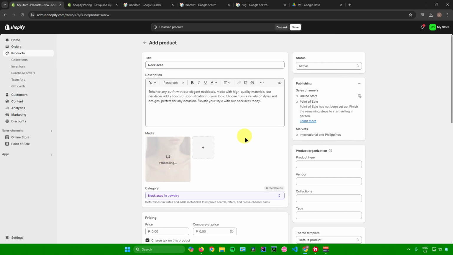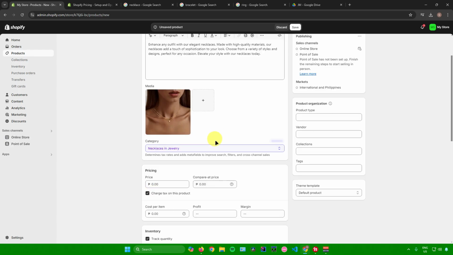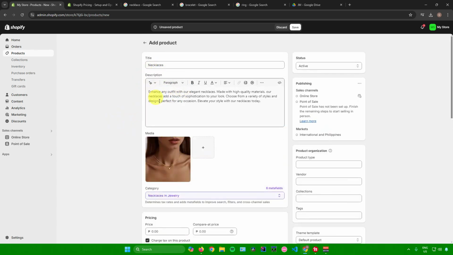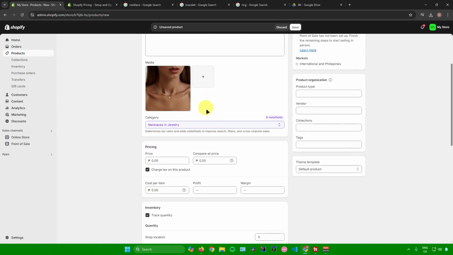There you go. So while it's uploading, you can also upload more additional images right here just by clicking on this. Next is we have category. So just input the category of your product right here. But usually Shopify does this automatically when you input the title, the description, and the image of your product.